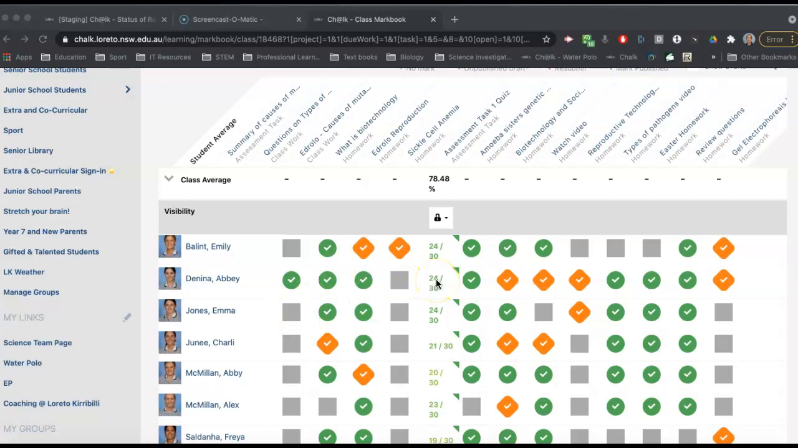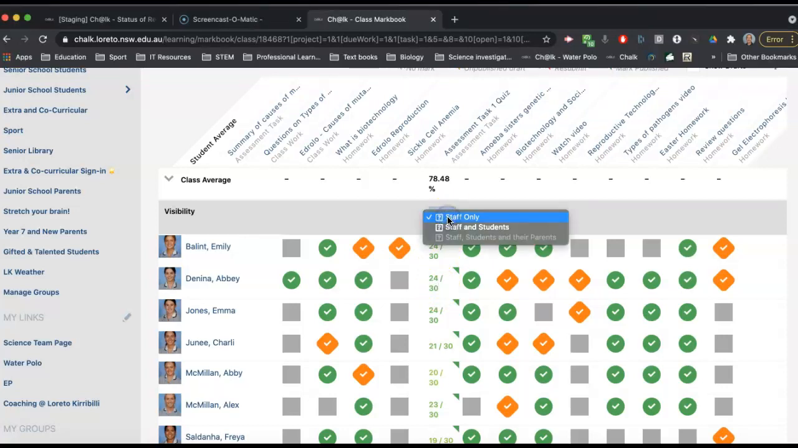This is a mark from a due work component, and these of course are tasks, and the due work component, there's the mark. These marks have not been released to students yet. If I wish to, I click on that and instantly the mark is released to students. So that's a quick guide to how you use due works and tasks in Chalk.